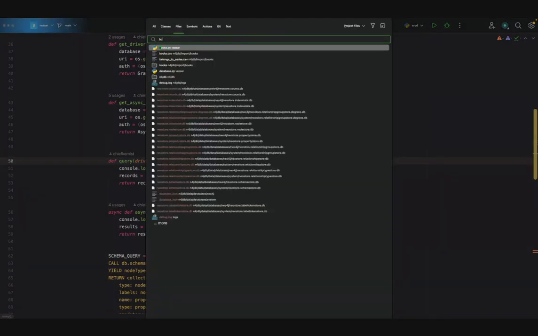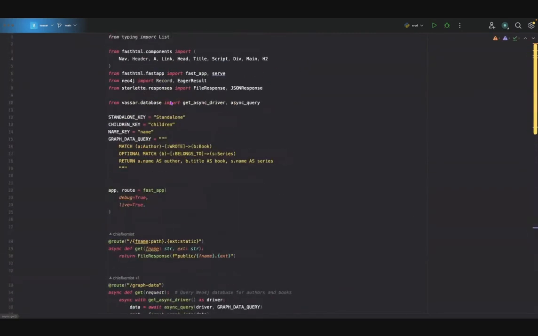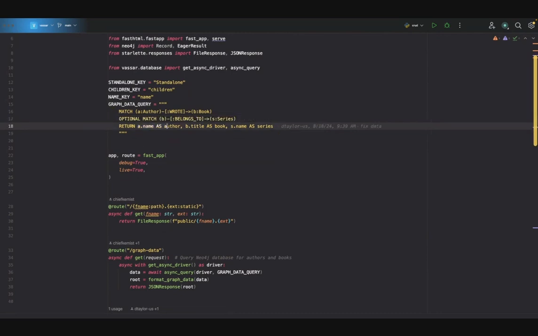We go to the books.py file. Here's where most of the action is happening. You'll see here we have our query. We're matching on all the authors that wrote the books. There's an optional match on retrieving the series that those books belong to. We're returning the name of the author, the book, and the series.